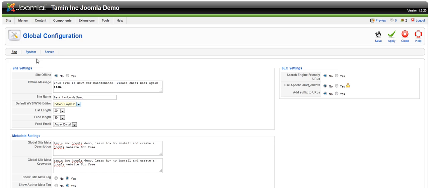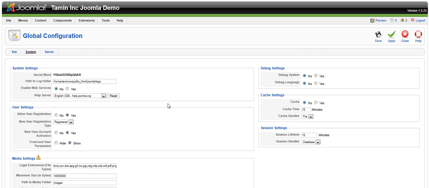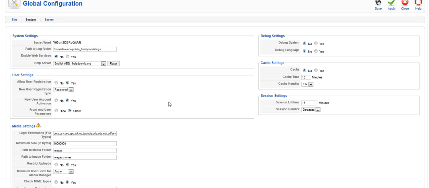So the next part is the system. This is where a little bit of system information is stored. I'm just going to skim through some of the basics here. For those who have never created a Joomla website before and have no clue what this is, I am going to show you what you need in order to get your site to run properly. So the system secret, don't worry so much about this part right now.